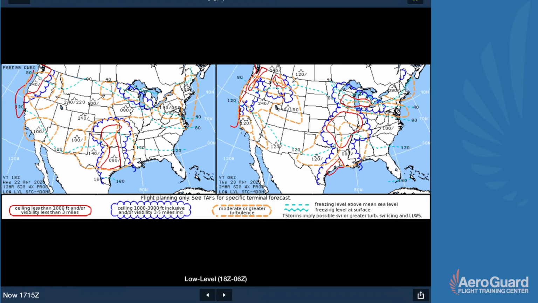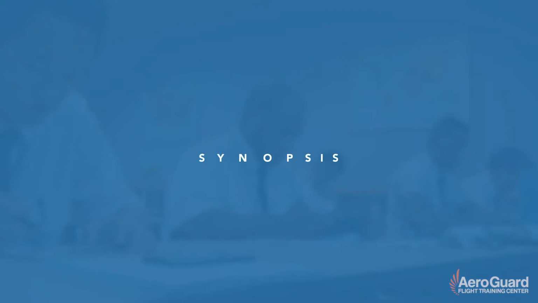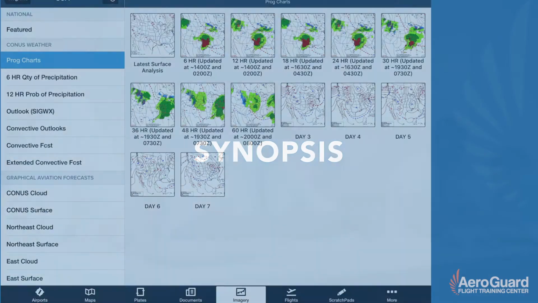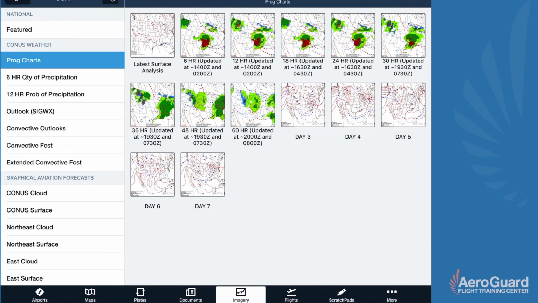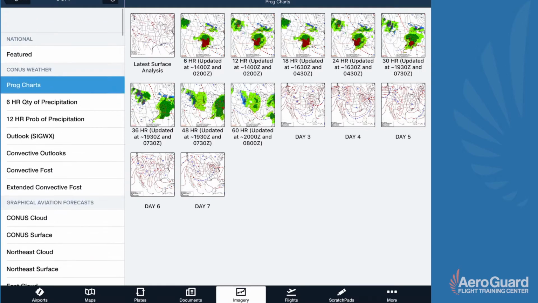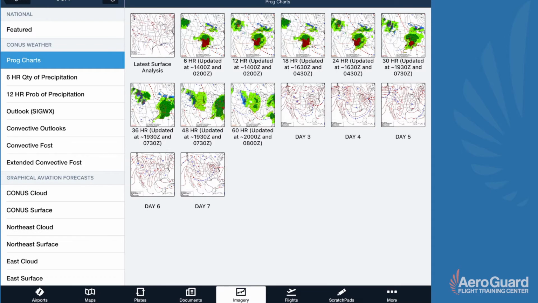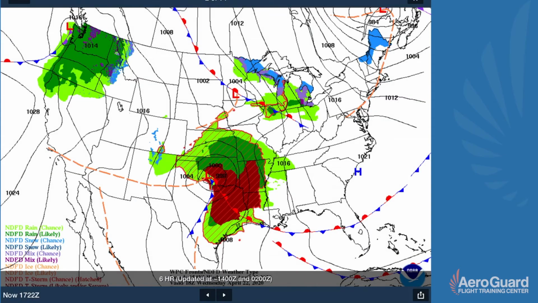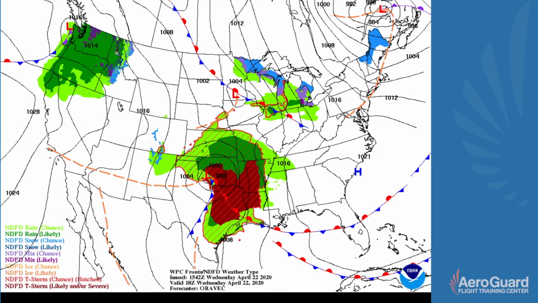Next, we'll jump over to the synopsis. For the synopsis, we're going to start with these prognostic charts. They're basically like visual representations of what we could read from an area forecast, and I like the visual side. So we're going to select this 6-hour forecast, and the first thing I want to check is at the bottom of this prognostic chart. I'm going to verify the valid time, right? So we notice that it says it's valid at 1800 Zulu.